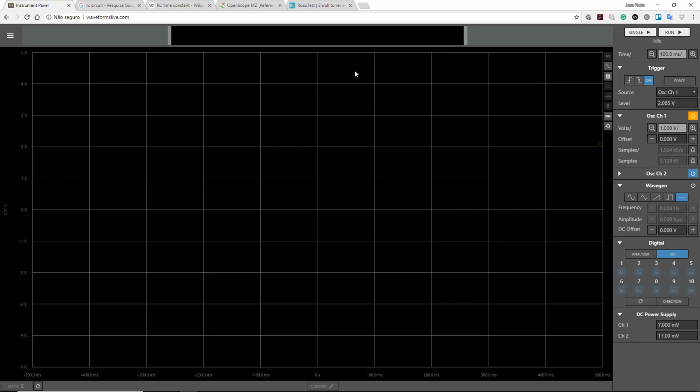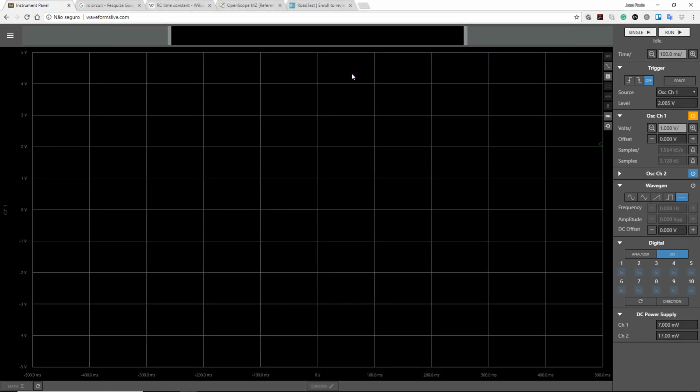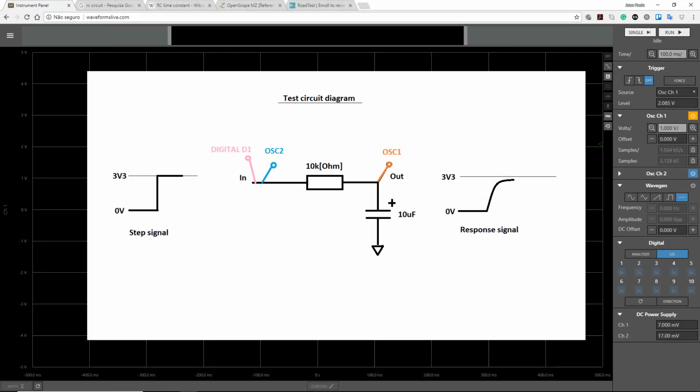For this, I'll use a simple RC circuit with a 10 microfarad capacitor and a 10 kilohm resistor. Connecting like the diagram, the circuit is set. Let's check the step response of the circuit.